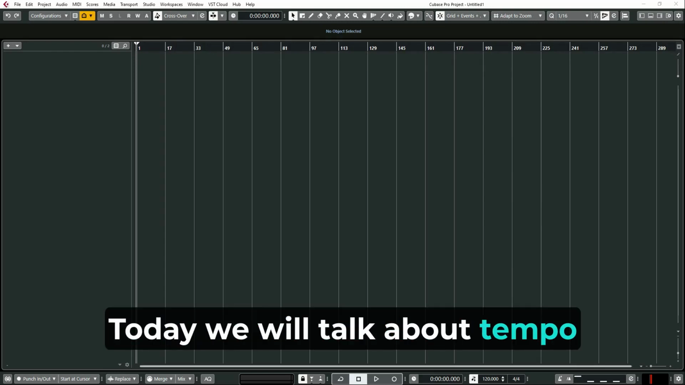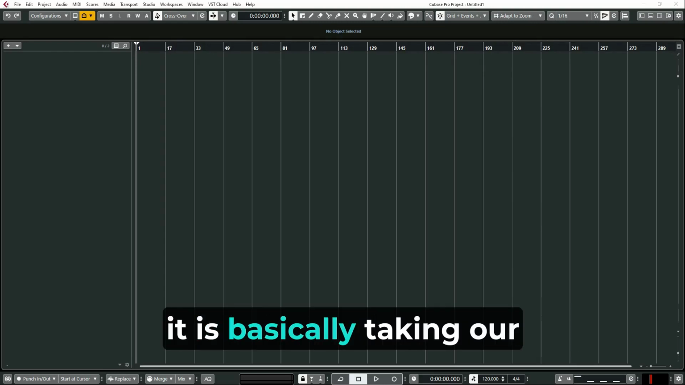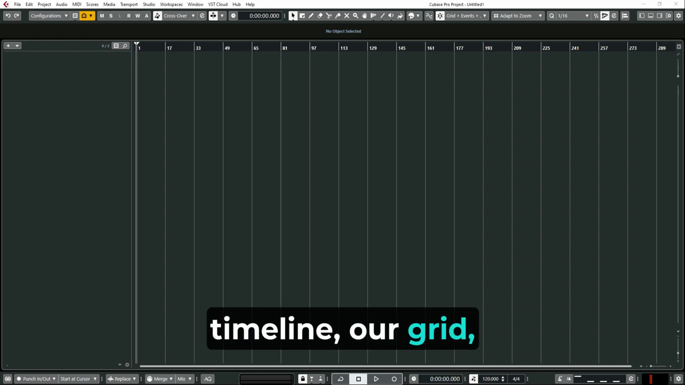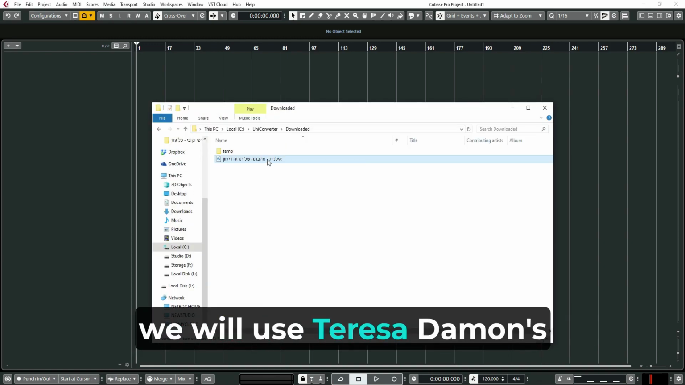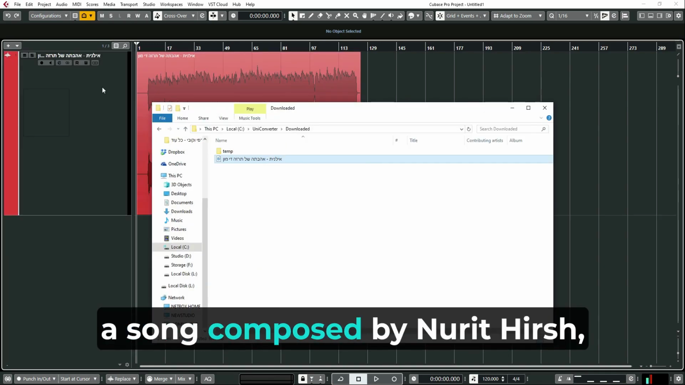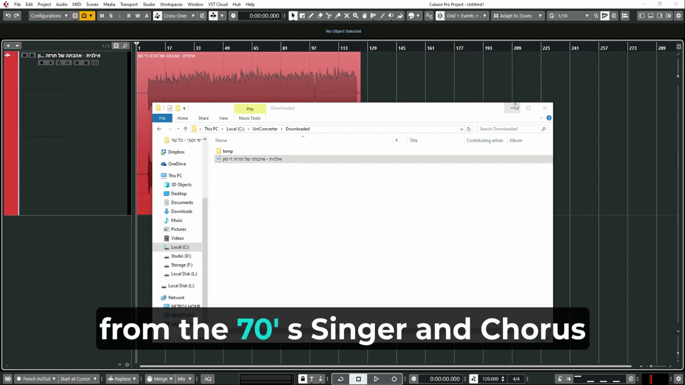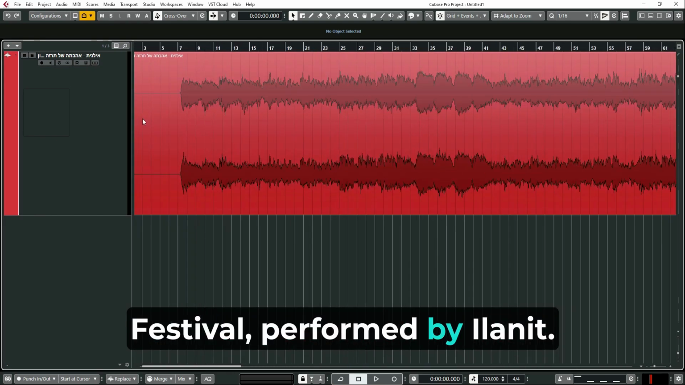Today we will talk about tempo mapping or time warp. It is basically taking our timeline, our grid, and matching it to an existing audio file. For the purpose of demonstration, we will use Teresa Damon's Love Song, a song composed by Nurit Hirsch from the 70s Singer and Chorus Festival performed by Ilanit.